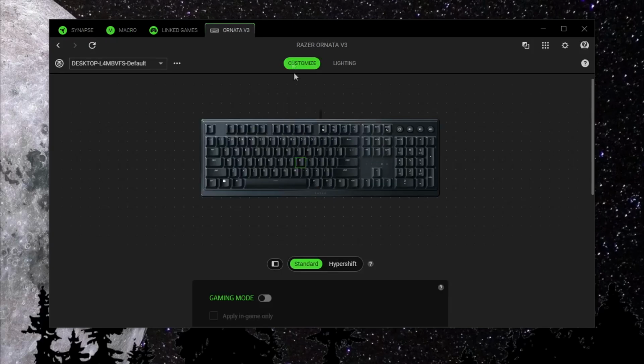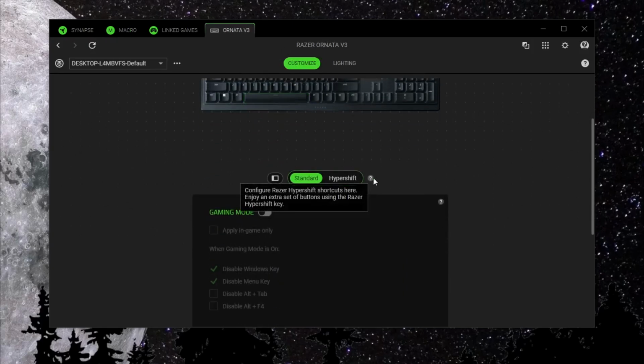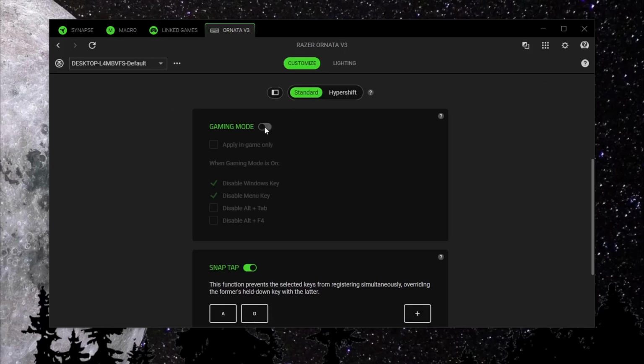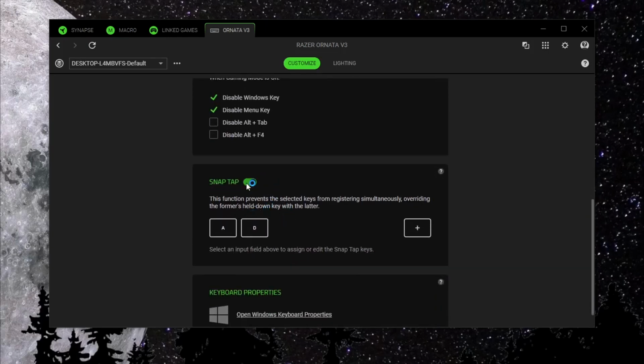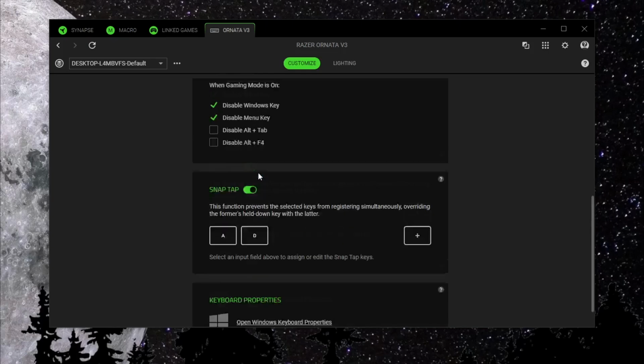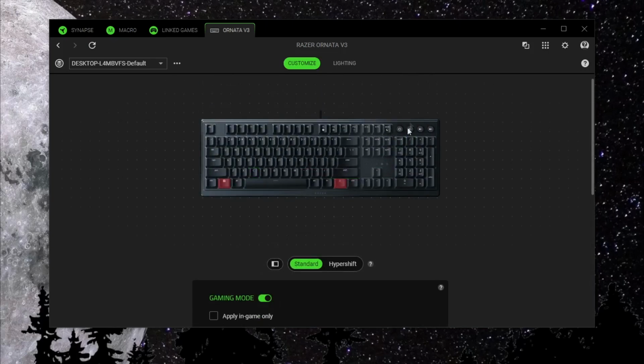So customize here, you can do, for example, you can see shortcuts. You can add gaming mode, which is kind of cool because you have this on. Disable Windows key, disable menu key, and you can disable extra ones, so basically you can't accidentally click these buttons. Snap Tap as well. This is really good for FPS games, maybe other games as well. Then you can choose keys, what you want. I'm gonna remove this, for example, if you wanna change what they do.